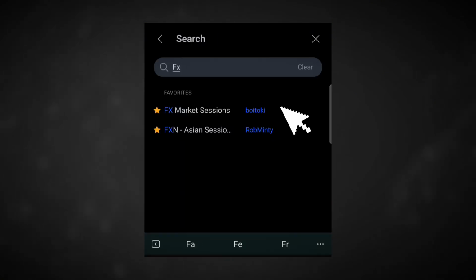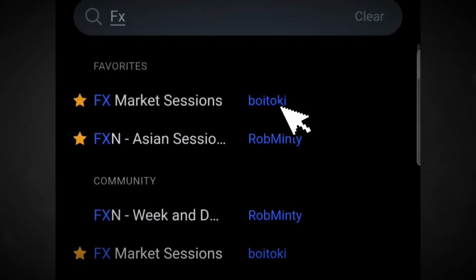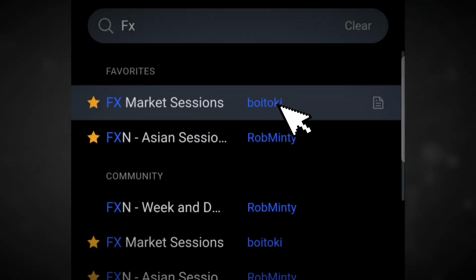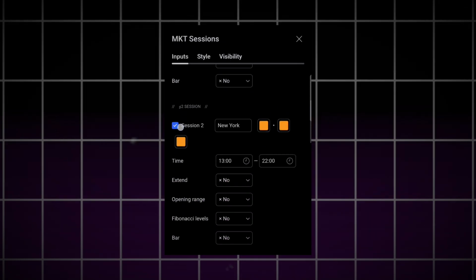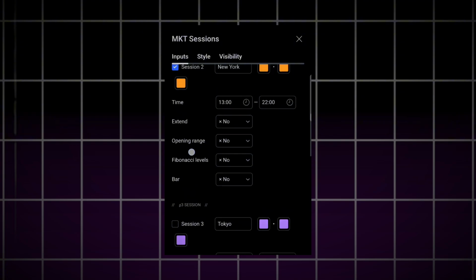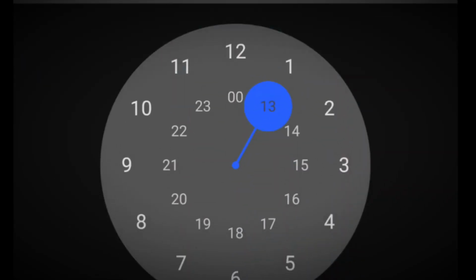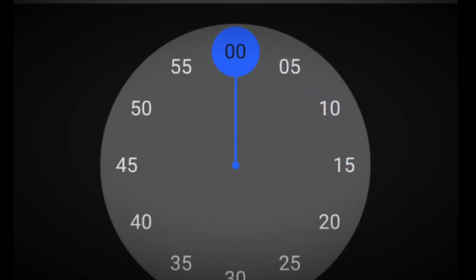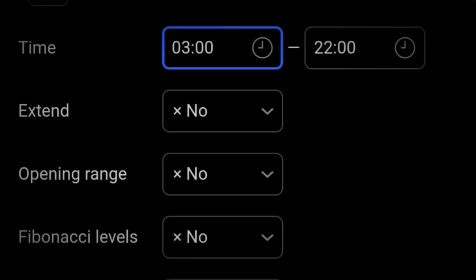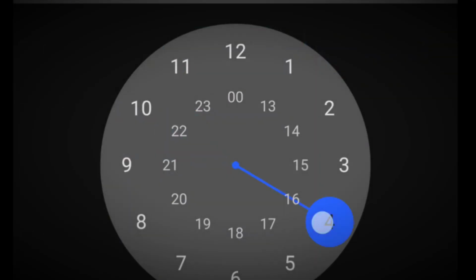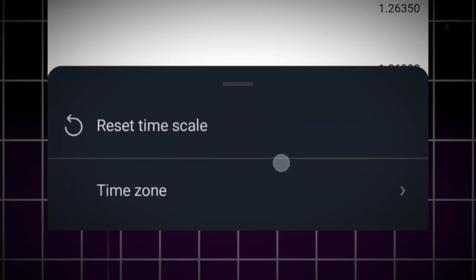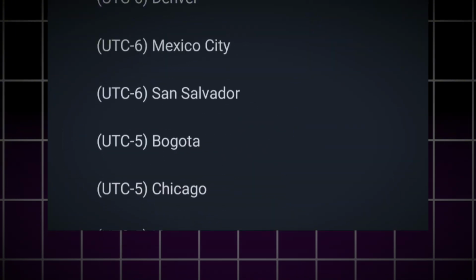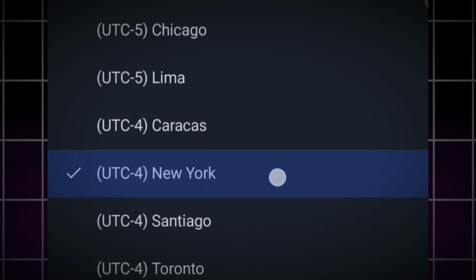You want to go to indicators and search for FX Market Session by Boitoki, and then add that indicator to your chart. Then go to the indicator settings and toggle off the first and the third icon you see, and then go back to the second one and change the time to 3 p.m. and 4 p.m. That's the time that you want to trade. After clicking that, click on time zone and shift it to -4 UTC New York.